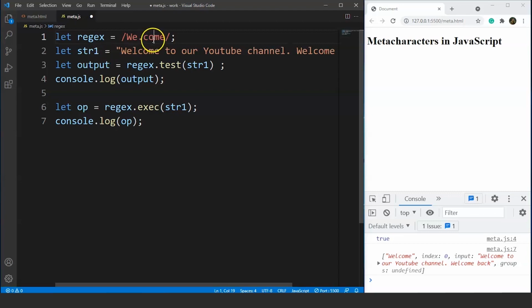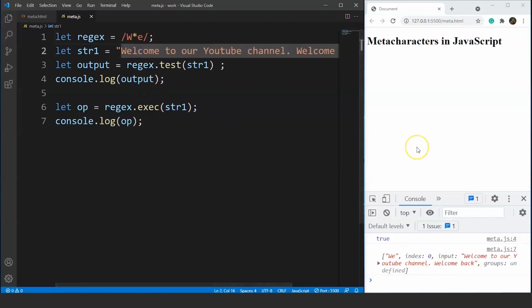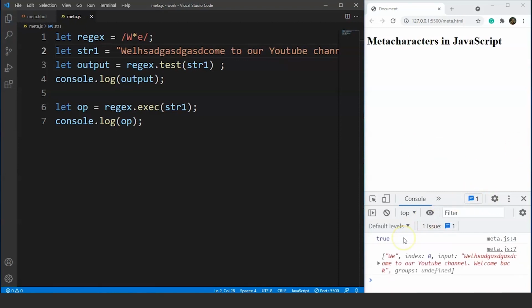For example, if we write here, let's remove all this and we'll put a star or asterisk in place of all the characters in between. So save it, and you can see the output returns true for the test function, and for the exec function the index is 0. Now if we write here something like that, and we don't know what it is, but let's assume it. So if we save it now, you can still see the output returns true for this as well, because now we can put any number of characters in between W and E. The only thing that matters is the first and the last character of the word welcome.